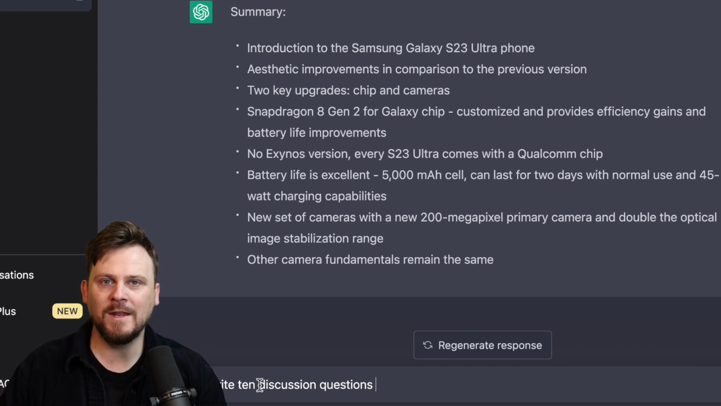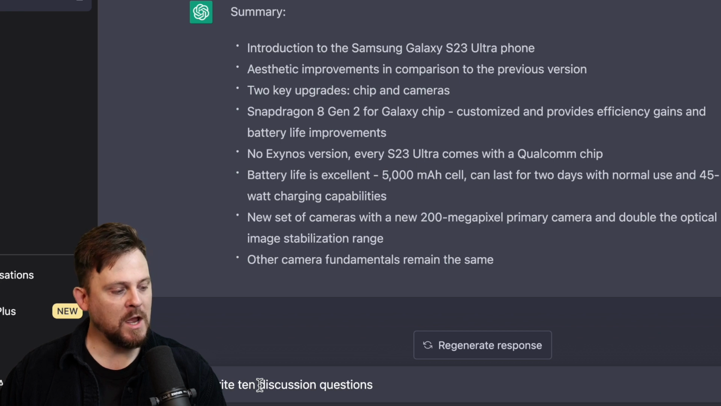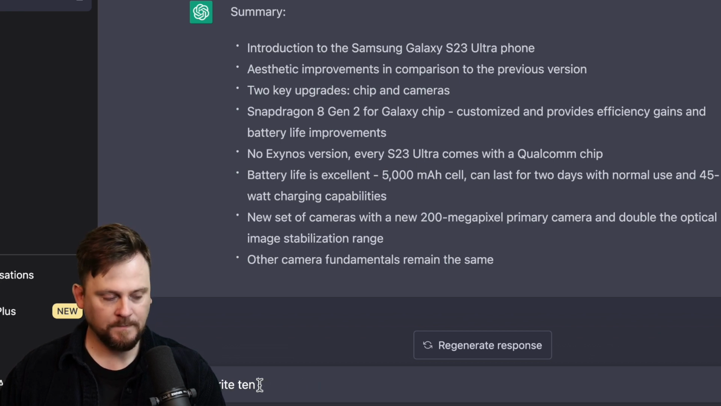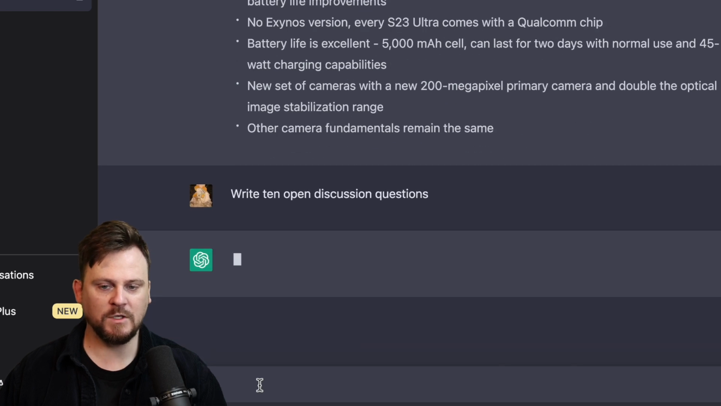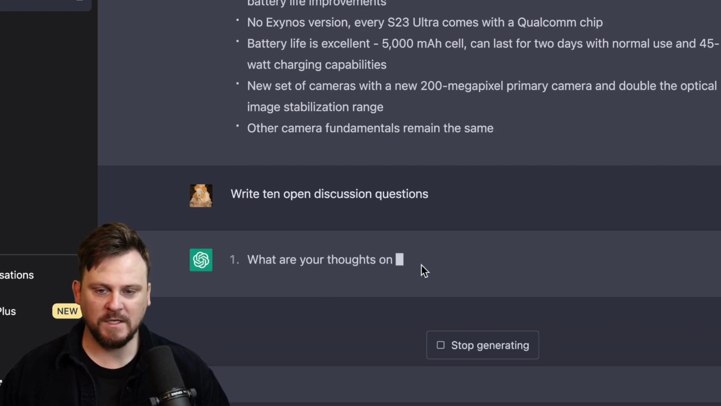Do the bullet points, and then you ask, with the transcript, you ask it to then generate discussion questions. Write 10, I'm going to change this to open discussion questions. Okay, and I'm just going to leave it at that. You don't have to paste the whole thing in again.